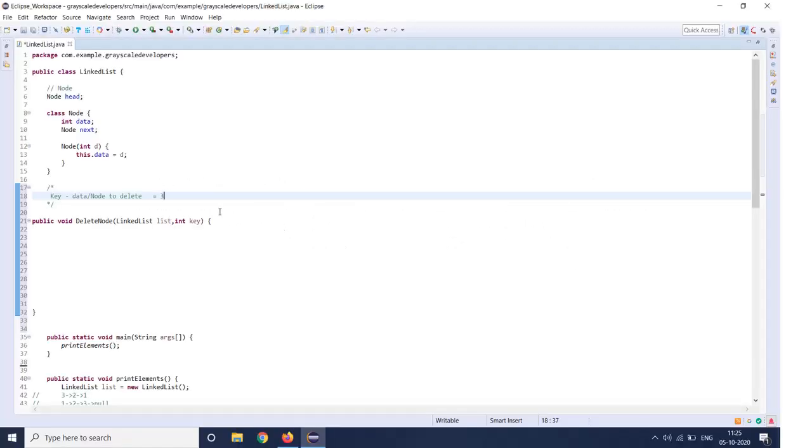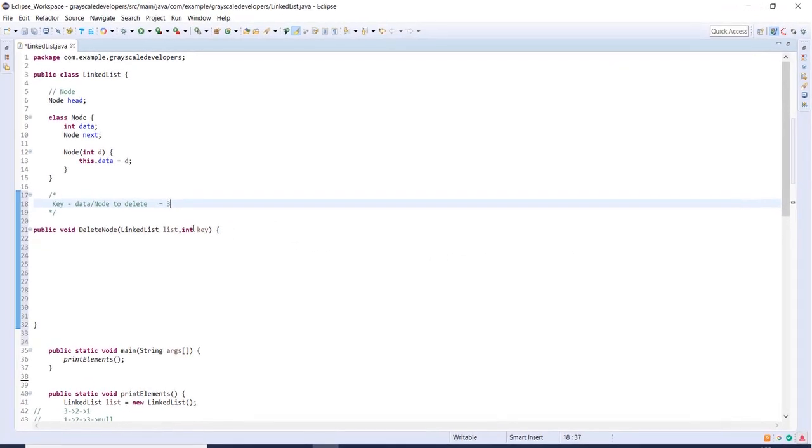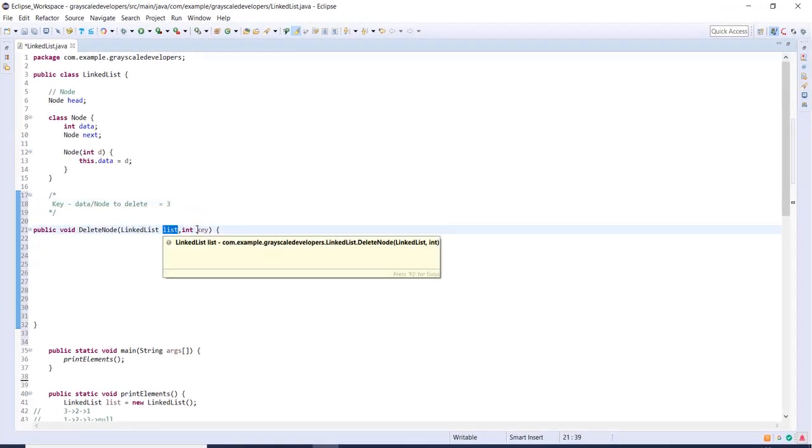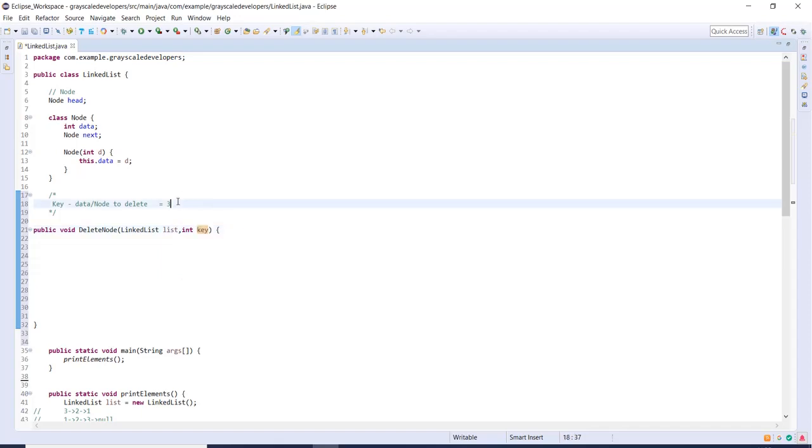Hello guys, today we will see how to delete a node in a linked list. Here I took list as a parameter and then key. Here key refers to the node which I want to delete. So I'm just referring to it as 3 here. So we will see how to delete a node.